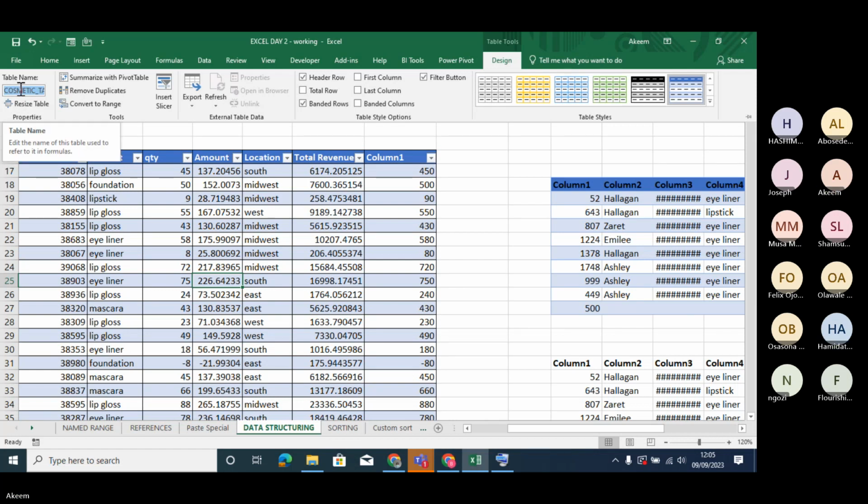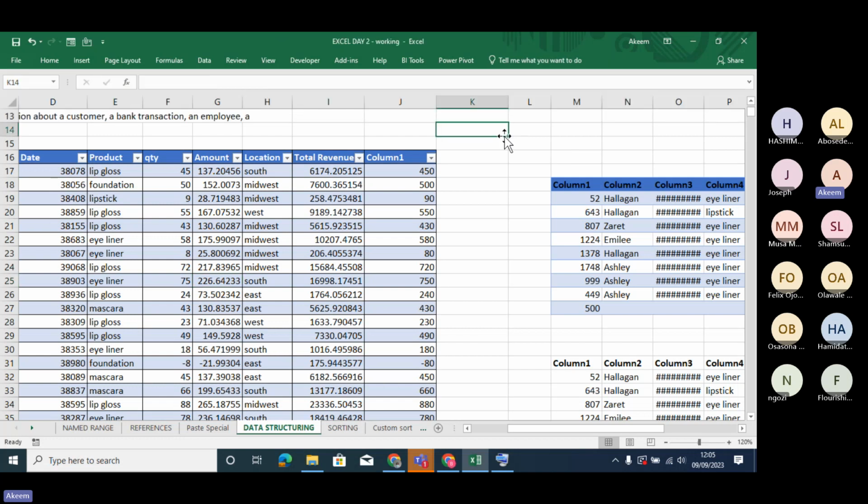They're showing table 3. So after changing the table name, remove the table 3 and change it to any name you want to give. In this case, we are using cosmetic table. Don't put space between it. One word, or you put underscore. Cosmetics table. Then enter. So now, we can use this name anywhere.